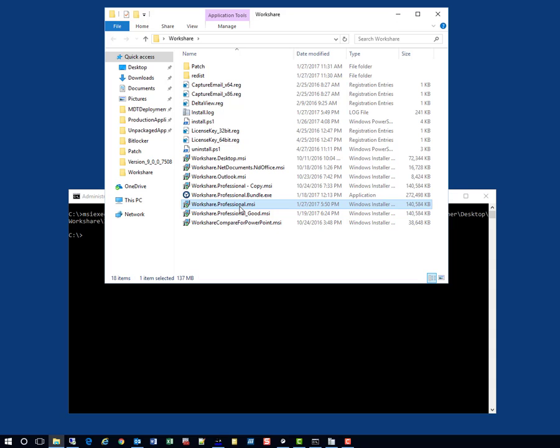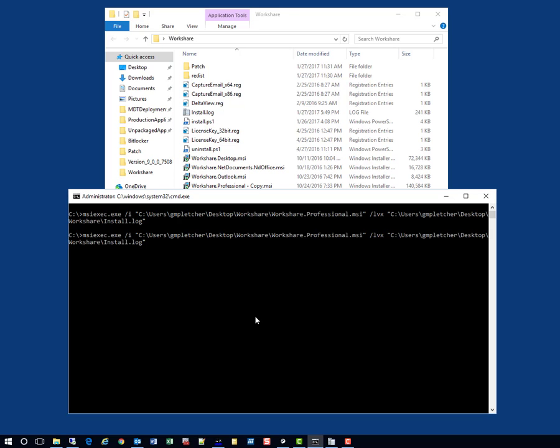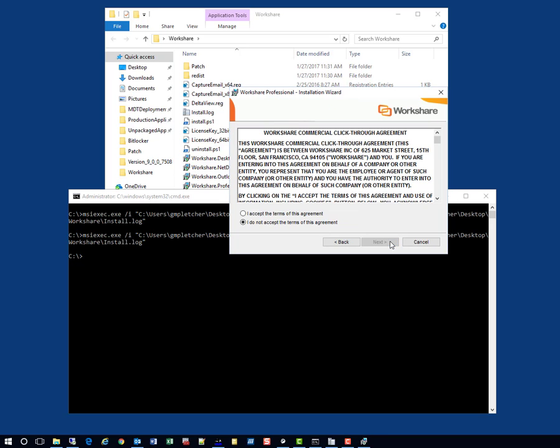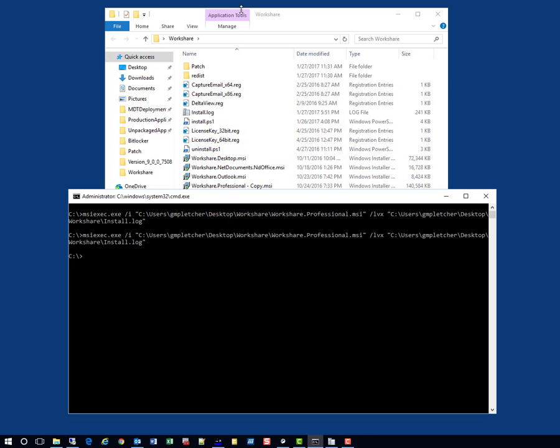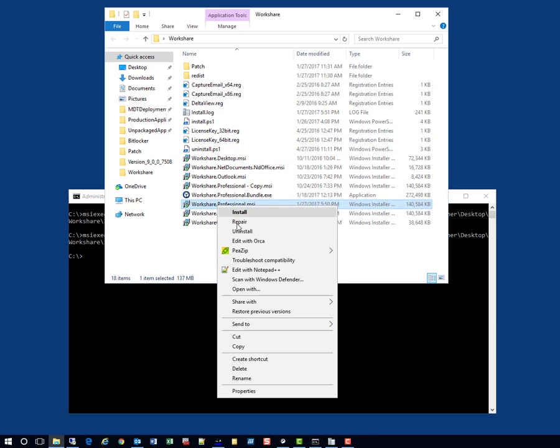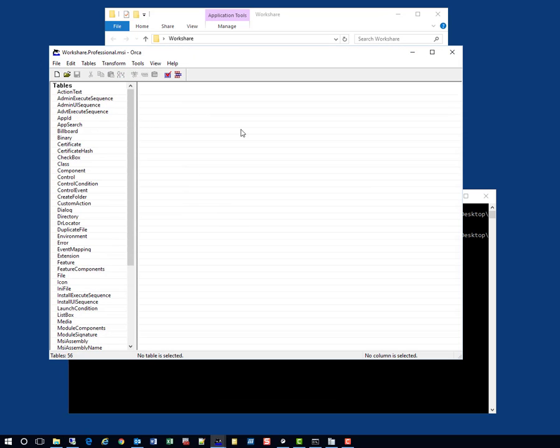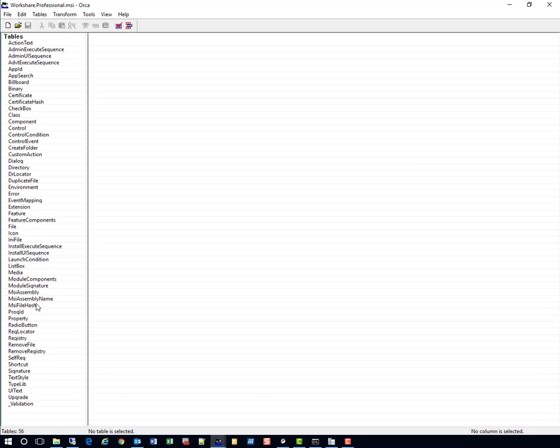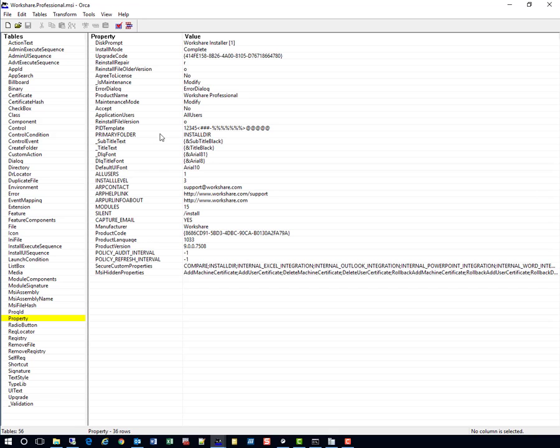So let's go back in. We're going to run it from the command line, as I said earlier, because of my privileges on the machine. So we go in here, and we see that it says I do not accept. We're going to go back in and edit the file. So we're going to right click, edit with ORCA, maximize this, and come down to the property field.